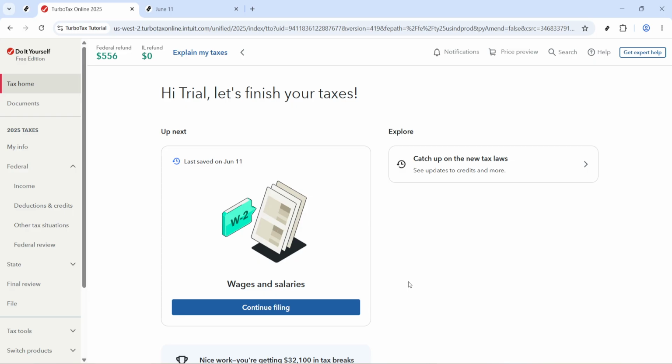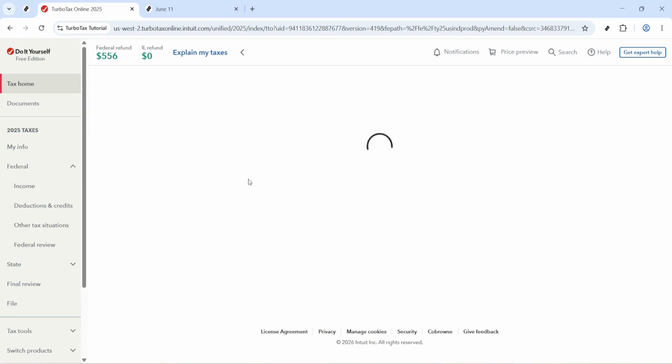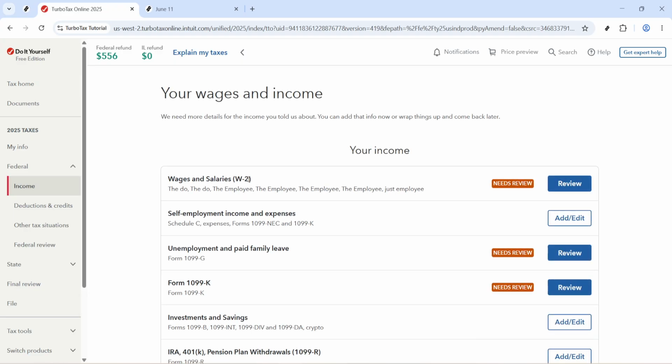To begin, log into TurboTax and make sure you're on your main tax dashboard. Once you're there, look toward the top navigation area and hover over the Income tab. This is where TurboTax groups the different types of money you may have earned during the year. Hovering over Income will open the menu options you need, and this is the starting point for reaching the Self-Employment section. Next, from the available options, click on Wages and Income Summary.